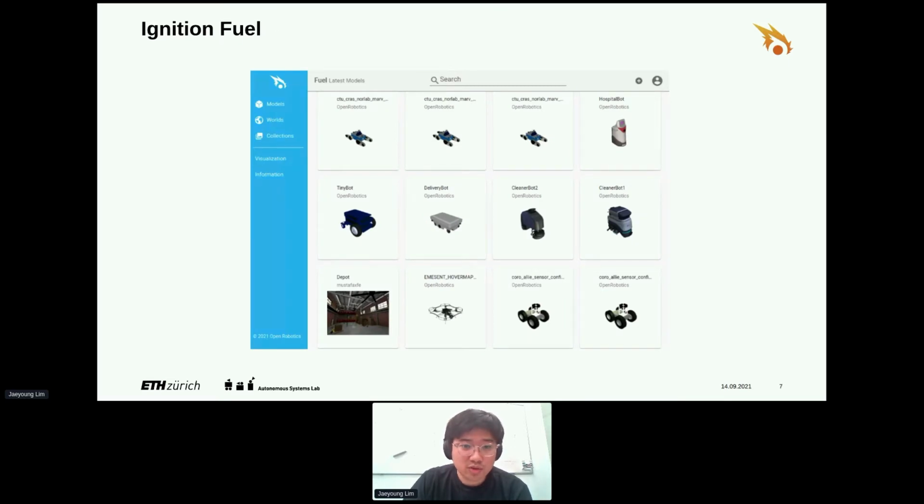Ignition Gazebo also hosts a model database called Ignition Fuel, which includes various vehicles, robots, and also 3D objects, so that you can benefit from this vast database depending on your use case.